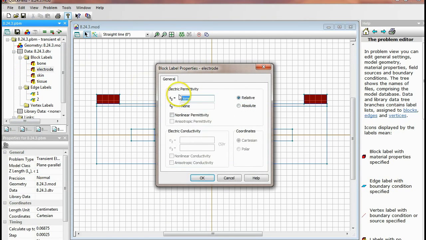Now we're going to move to the electrode. Our permittivity here will be 1. Our conductivity will be 100 siemens per meter. This is just because of our calculations.